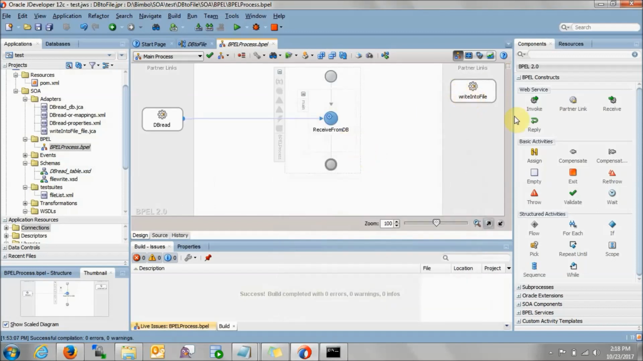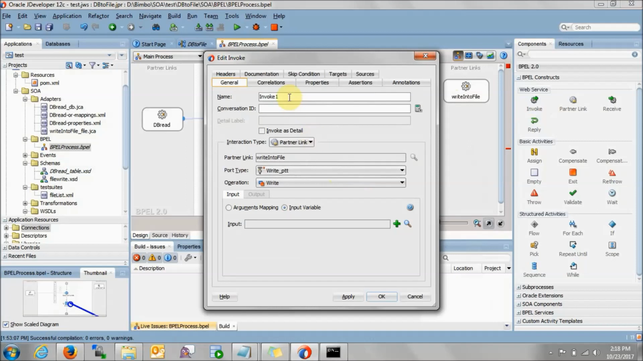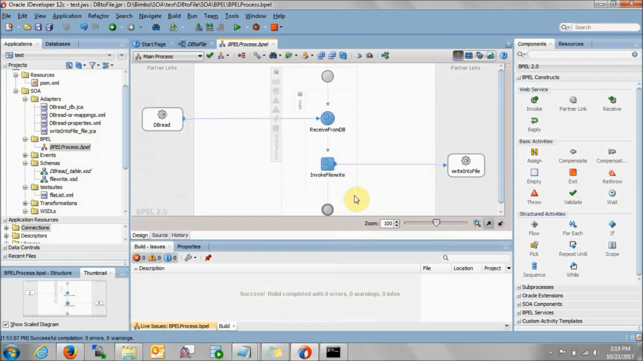For this file adapter, we need to go for invoke. Go for invoke, attach it here. So we are invoking the file. Invoke file, let's say file write. Here also we want an input variable, because there should be an input variable in which data is stored, and that data will be pasted to the file. So let's create an input variable, apply and press OK.